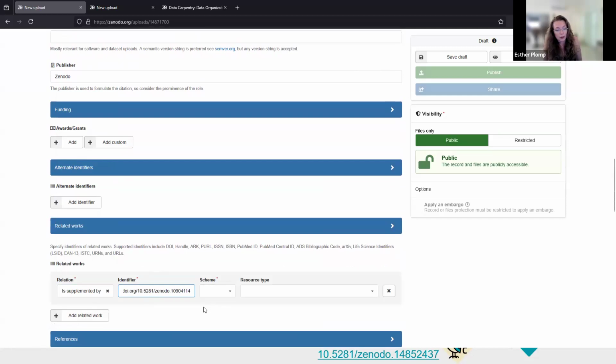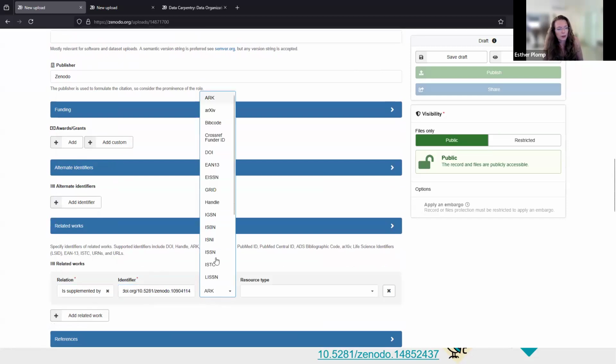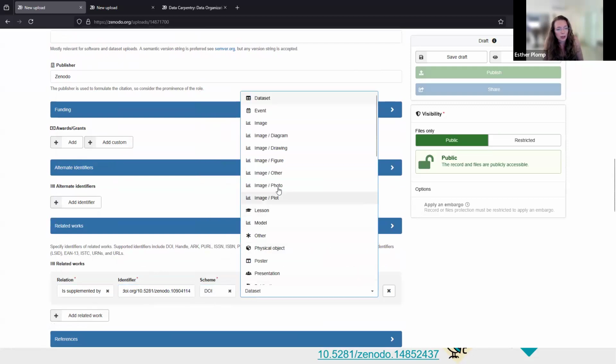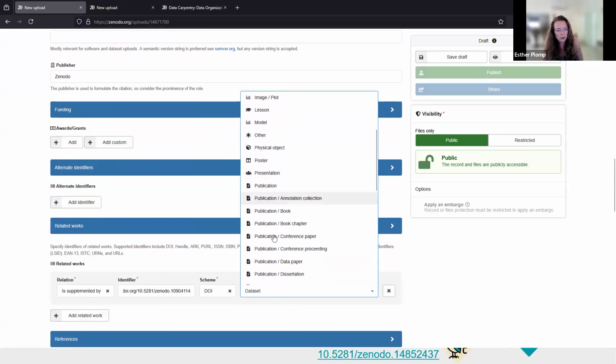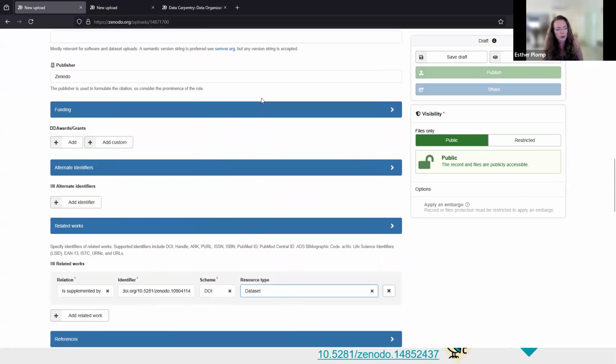I'm not really sure which DOI that is, but it's a DOI, so we'll add that here for the scheme. And then here I can also indicate what it is. Is it a presentation? Is it software? Is it data, etc.? So then you can put that all together and everything is linking to each other.